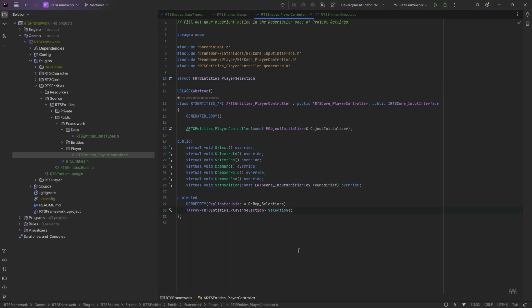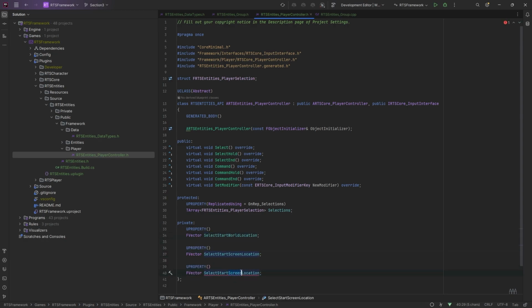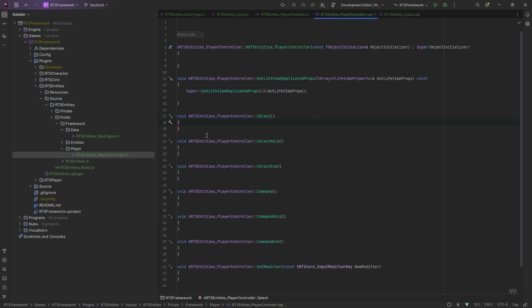So we're going to need some other variables here. It's going to be a position, and it's going to be, when we select to drag a box or whatever, the start position. So I'm going to call it select start location, and I'm going to duplicate that one. We're going to have a select start screen location, and then another one, select start viewport location. So in our select function, which will be called at the point where we click the mouse, that's where we're going to set those variables.